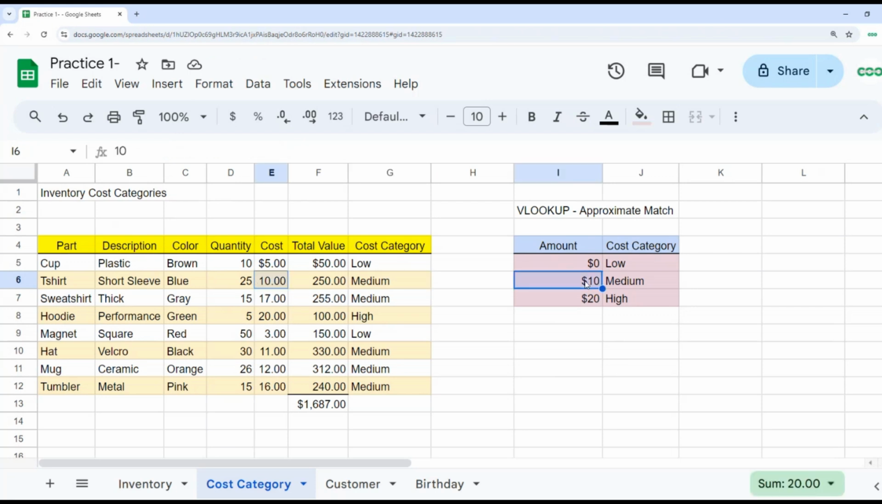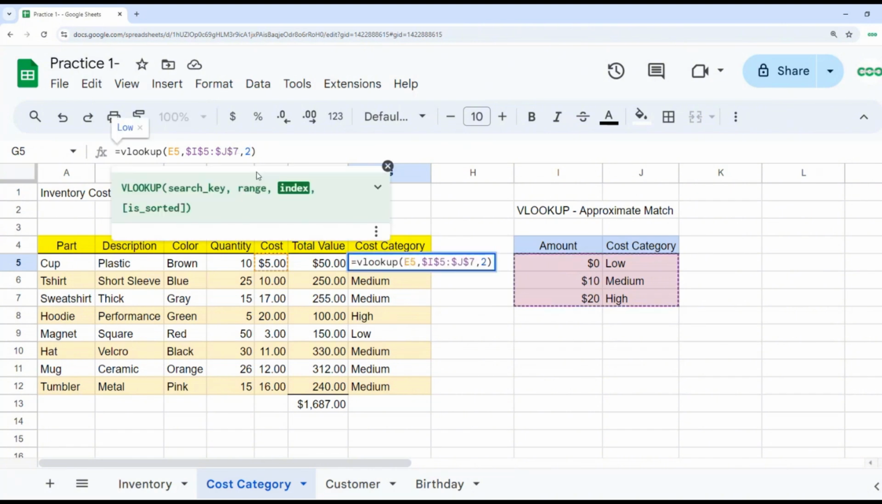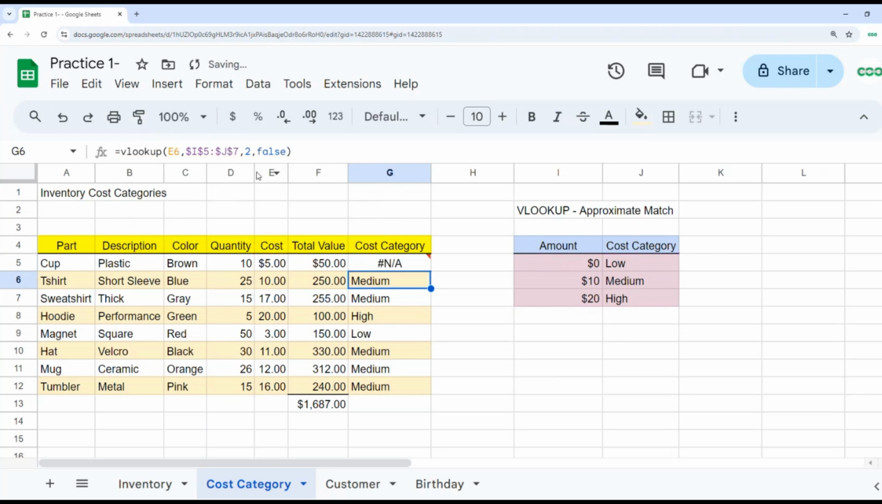But if I adjust cell G5 in the same manner and type in equals VLOOKUP, open parentheses, E5, comma, dollar I, dollar 5, colon, dollar J, dollar 7, comma 2, comma false, close parentheses, it will return the NA error. This is because the range does not have a $5 value, only $0, $10, and $20. So that is how you return an exact match versus an approximate match in Google Sheets.